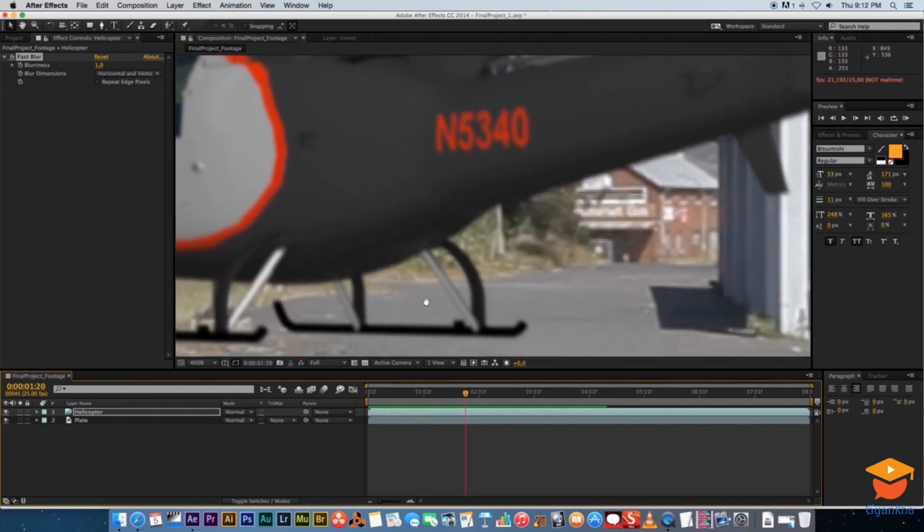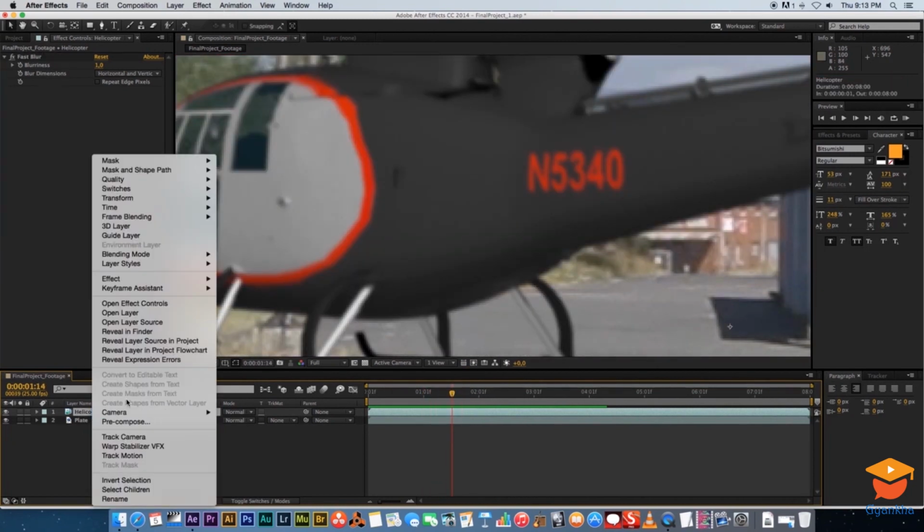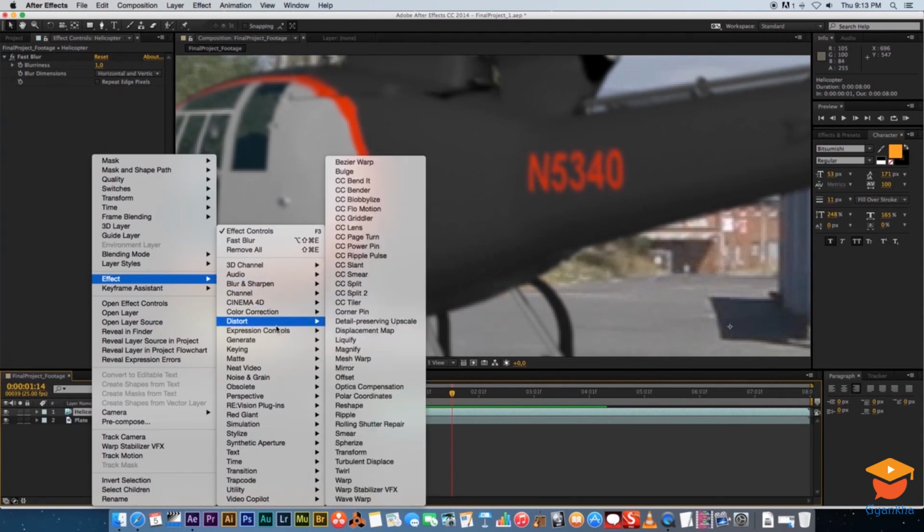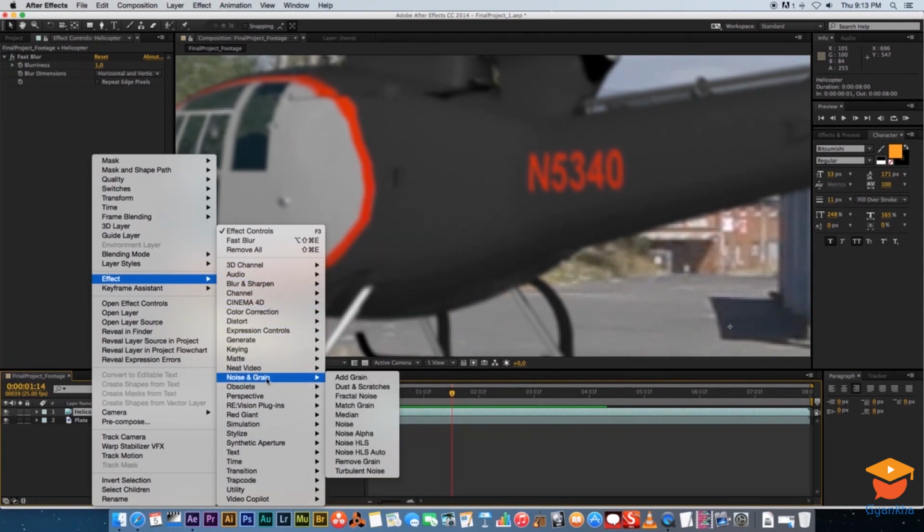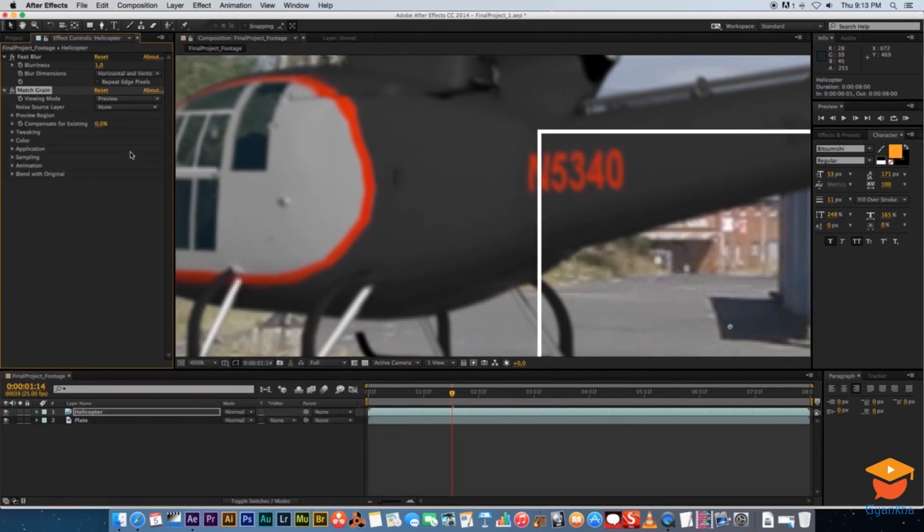So that's pretty cool. You're going to right click on your helicopter layer, go to effects, then go to noise and grain, and select match grain. Match grain is quite a cool effect where you can actually tell After Effects to match the grain from one layer to another. The first parameter that says viewing mode, I'm going to change to final output. And where it says noise source layer, we're going to select plate, because we want to actually sample the noise from that plate and then apply it to the helicopter.